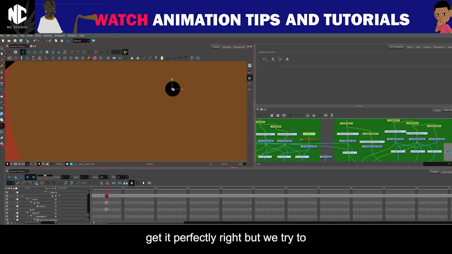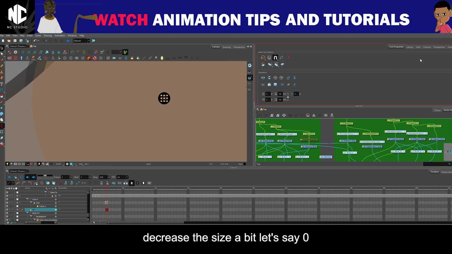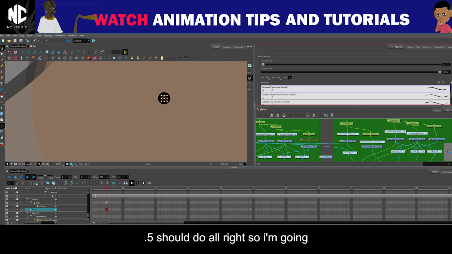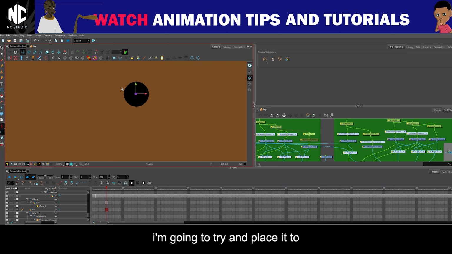We are not going to get it perfectly, right? But we try to get it as close as possible. Let's just decrease the size a little bit. Let's say 0.5 should do. Alright, so I'm going to go back to the peg, go back to my translate tool. Then I'm going to try and place it at the center. It's not going to be perfect, but if you zoom out, it works.